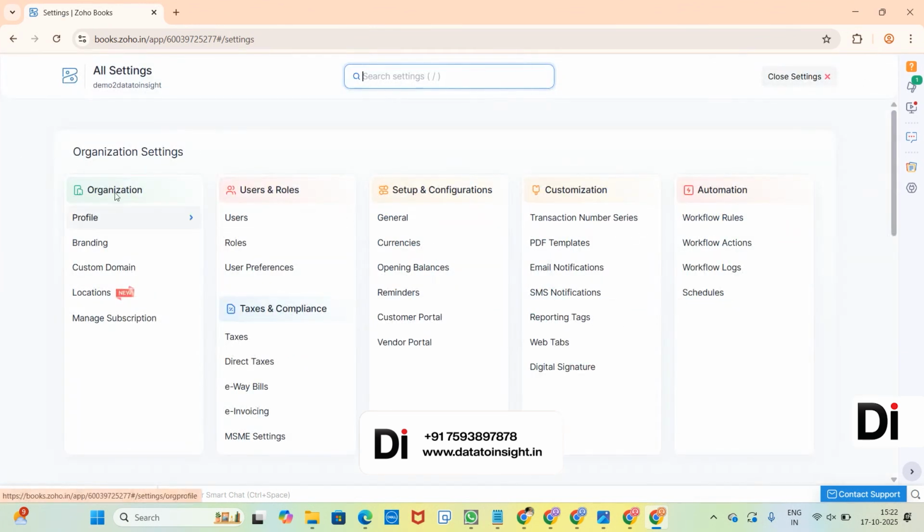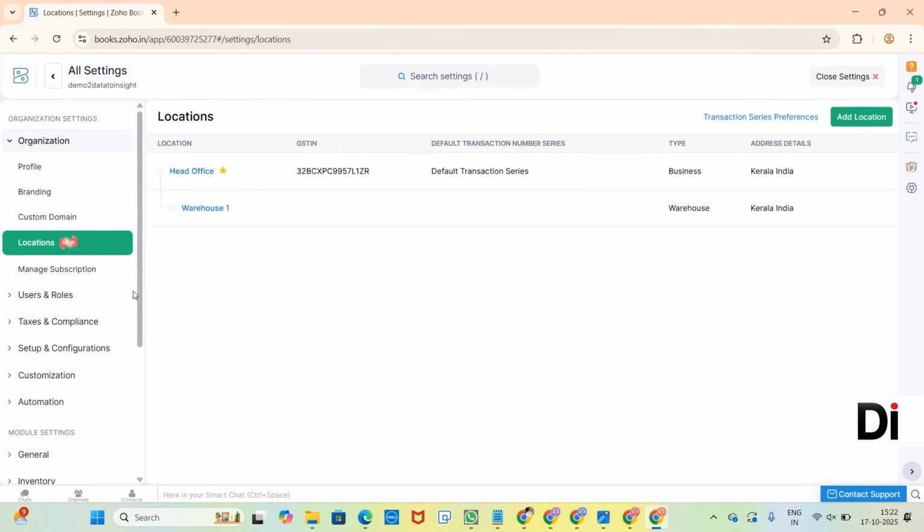To get started, go to Settings, and under Organization Settings you can see Location. Here you can add your different branches or outlets, for example head office, Bangalore branch, Chennai branch, Hyderabad branch, etc.